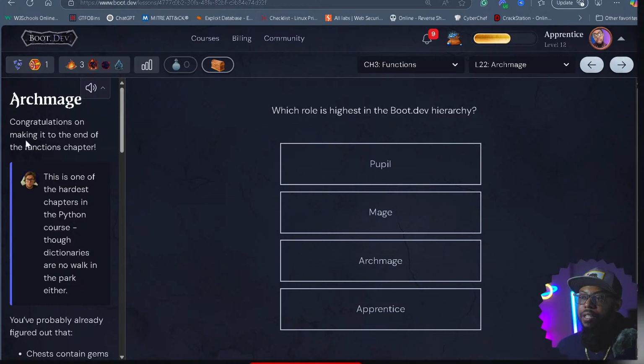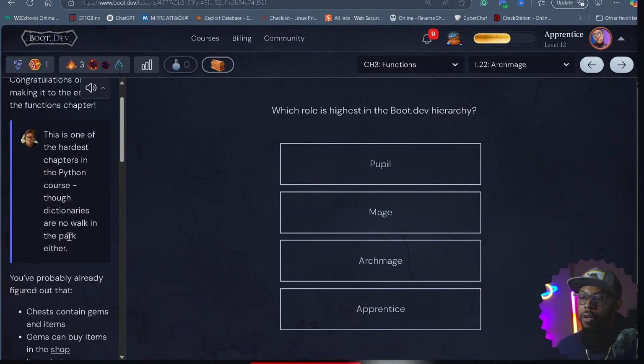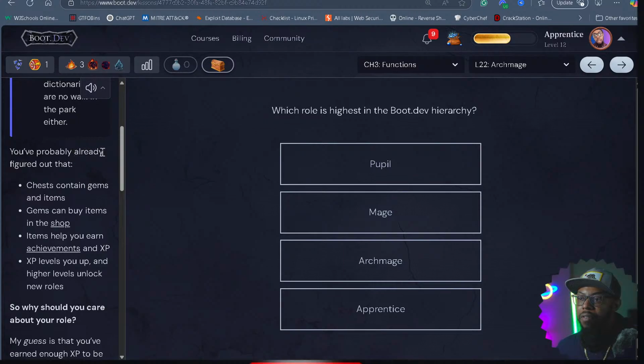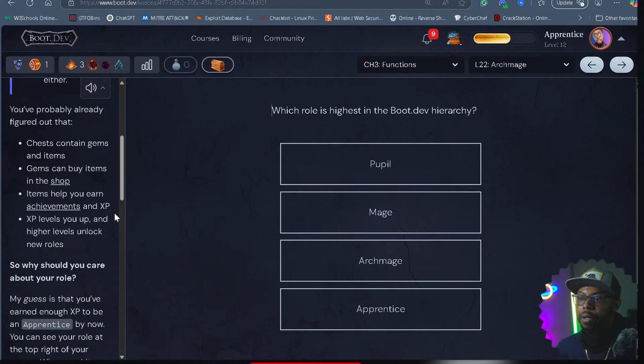So congratulations on making it to the end of the chapter. It is one of the hardest chapters in the Python course. Though dictionaries are no walk in the park, I can't wait to get to dictionaries because that's how we can start making some really amazing tools, do dictionaries and lists and all that. You've probably already figured out chests contain gems and items. Gems can buy items in the shop. Items can help you earn, and XP levels you up.